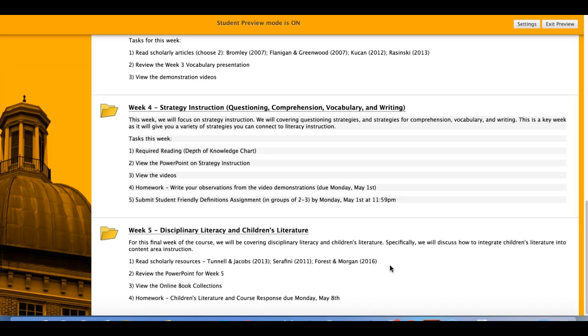For your second activity, you're going to review the PowerPoint for week 5. Then I've actually linked the online book collections that Dr. Forrest mentions in her article for you to go through and look at. A couple of them you have to pay, but it's $5. Those you don't necessarily have to look at. You can just look at the free version. Some of them have a free trial. I would suggest using the free trial and seeing them, but most of these are free. I think only maybe one of them actually makes you pay anything.